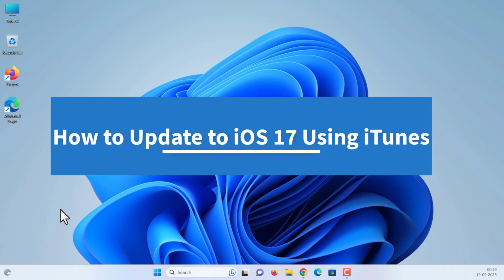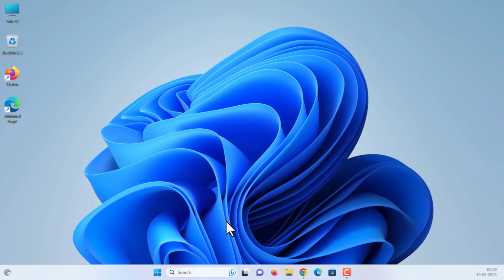How to update to iOS 17 using iTunes on Windows. In this video, we will show you how to update iPhone software using iTunes on a Windows laptop.